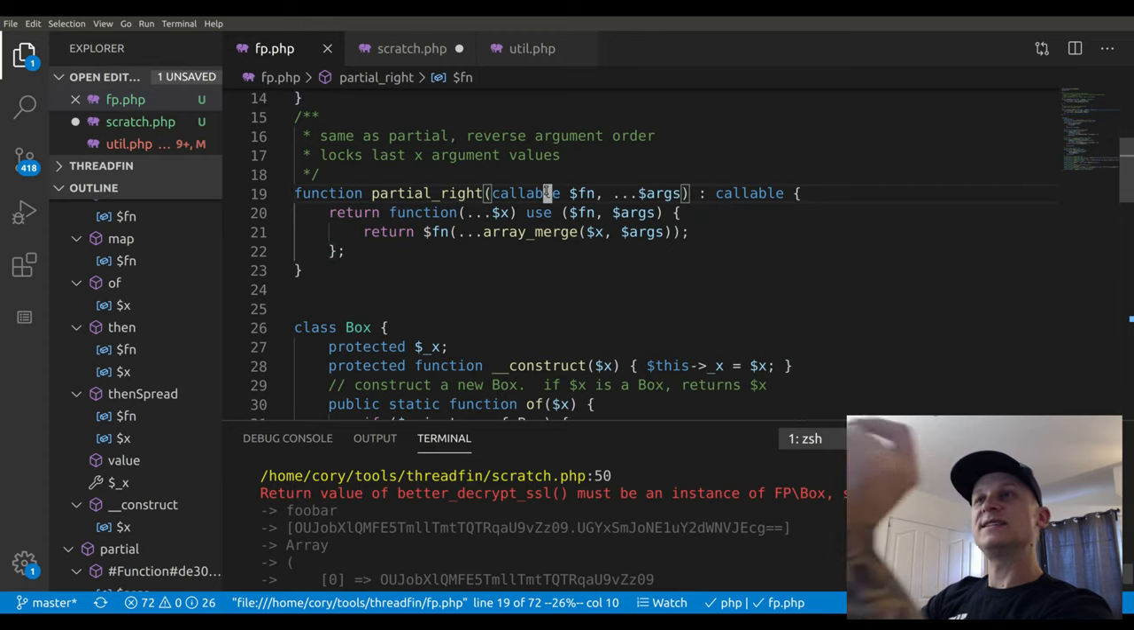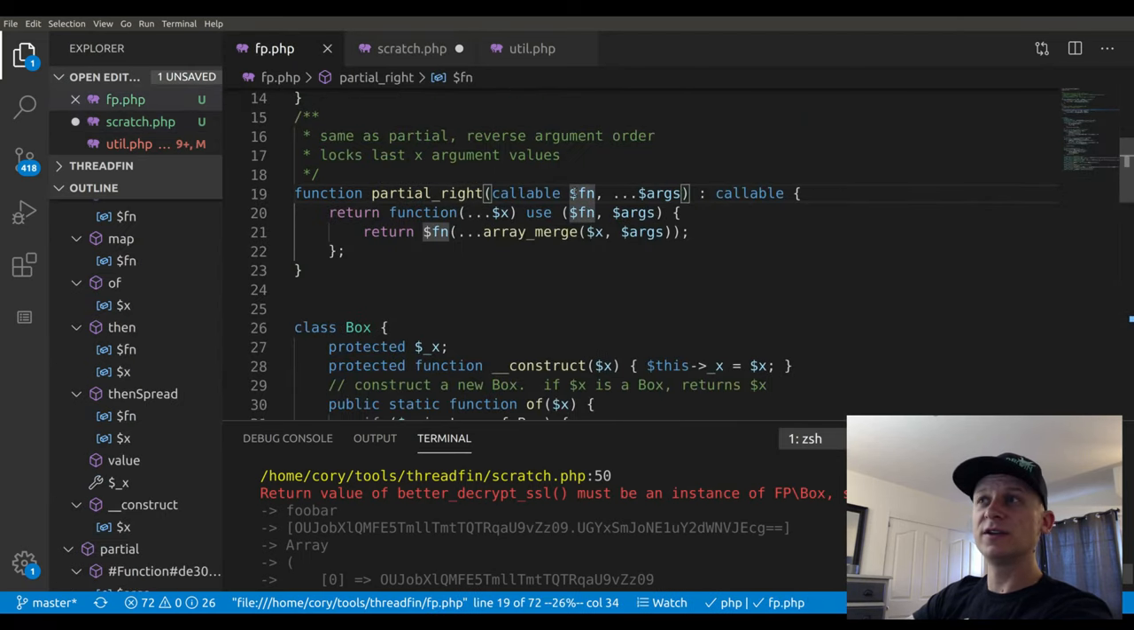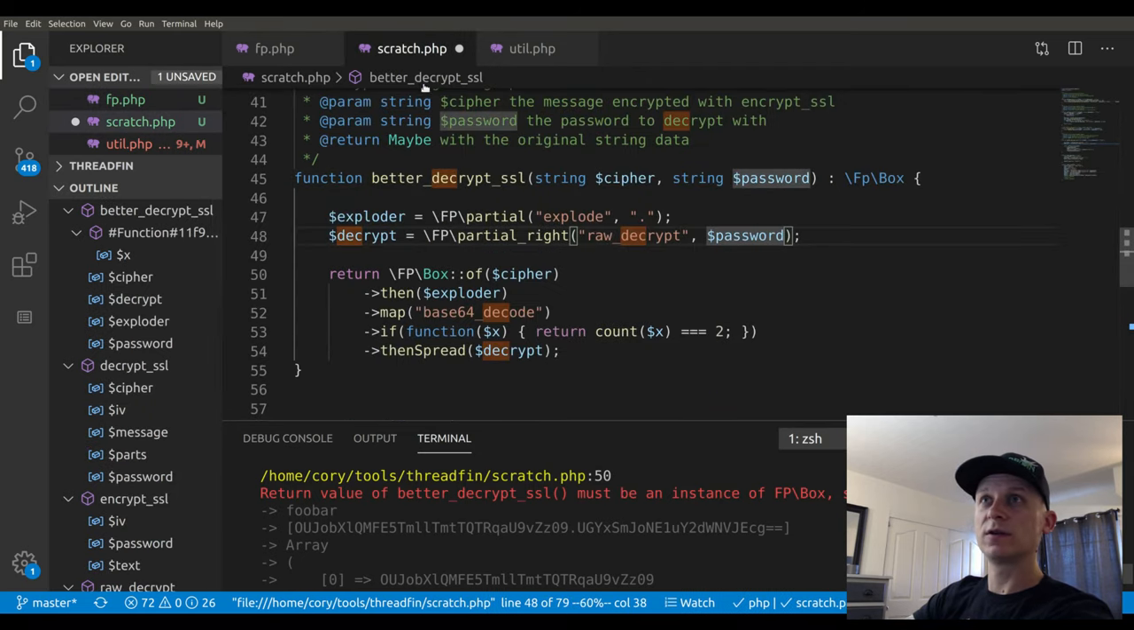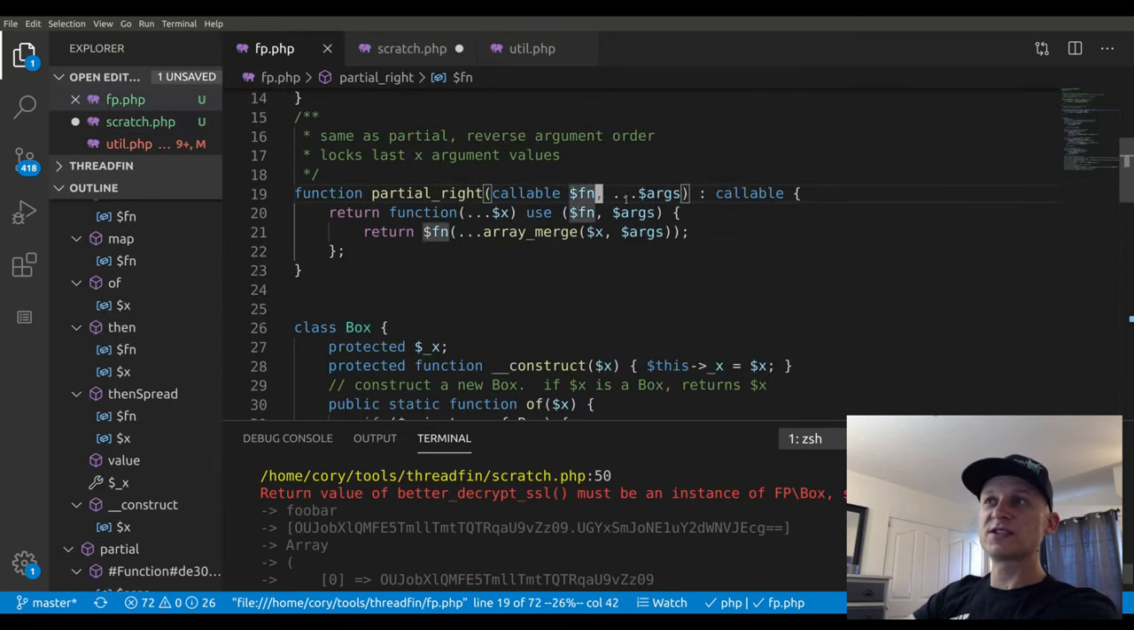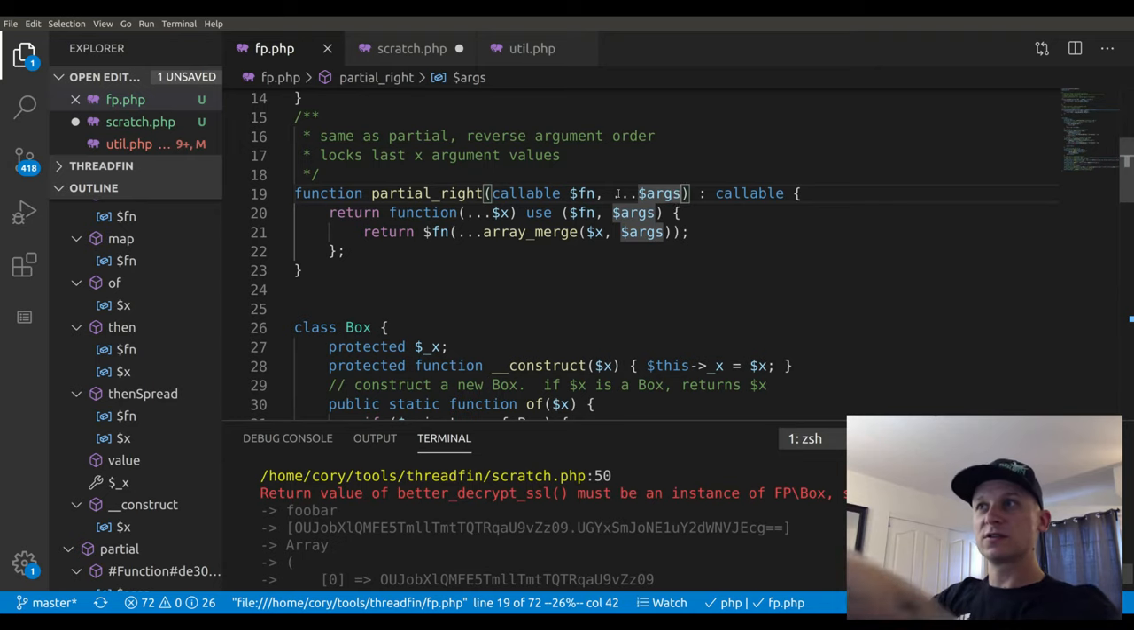So what it does is it takes a callable, which is a function, right? So in this case, let's look at partial write. Raw decrypt, that's the callable function. And then arguments to lock in, in this case, the password. What this spread operator does is it takes any number of arguments that we pass in and converts it into an array called args. So args is an array.